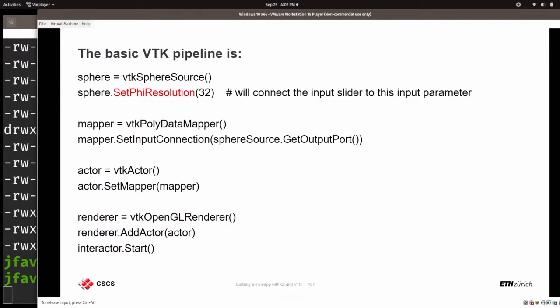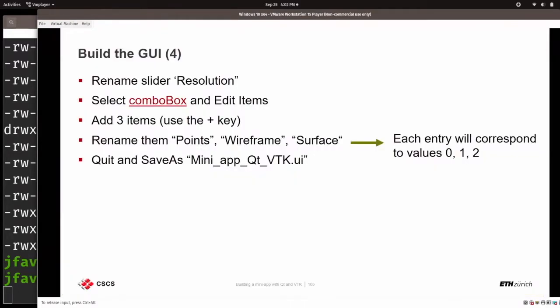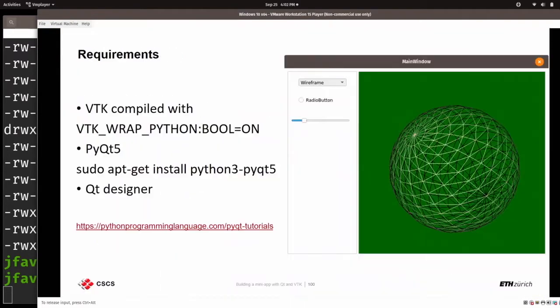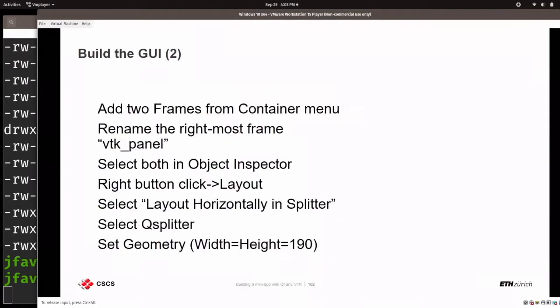I need to define my VTK pipeline. So if I go back to my first image, this is the pipeline. This is my mini application. I want a single sphere. I want to change the resolution of the sphere. And I want to change the mode from wireframe to surface or to points. This will be my visualization pipeline.